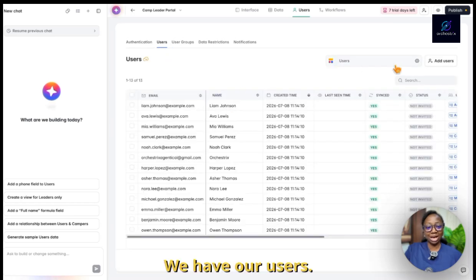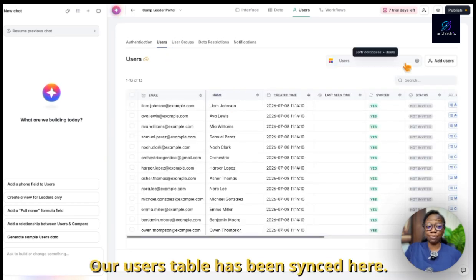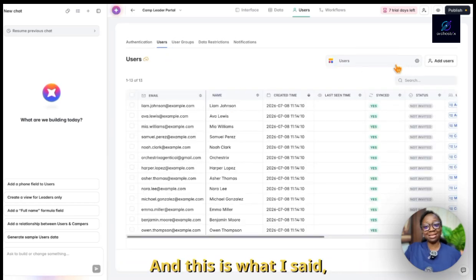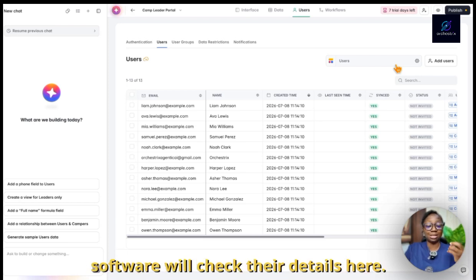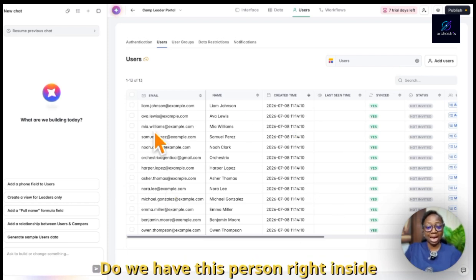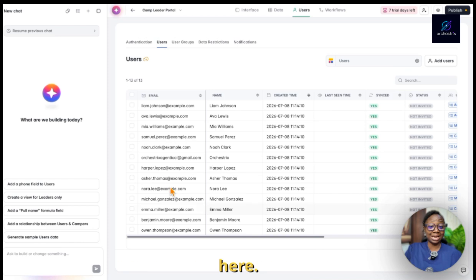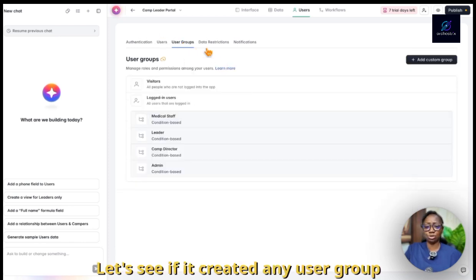We have our users. Our users table has been synced here. This is what I said, that anytime someone wants to log in, Softr will check their details here. Do we have this person right inside here? And that is when it will allow them to do what? To log in. Let's see if it created any user group for us.